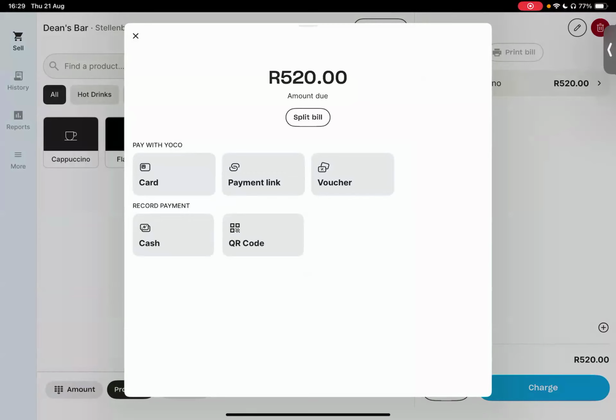If you're accepting cash as a business or you have other payment methods outside of Yoco that you use, you can also use the record payments methods below to record those payments so that all sales, regardless of whether they are through the card machine or other Yoco methods, can be recorded from here. So all of your data and insights sit in one place. In this case, we'll just record a cash payment.